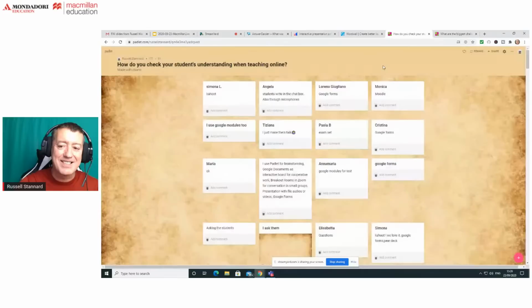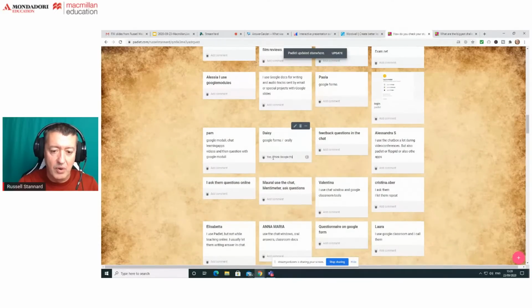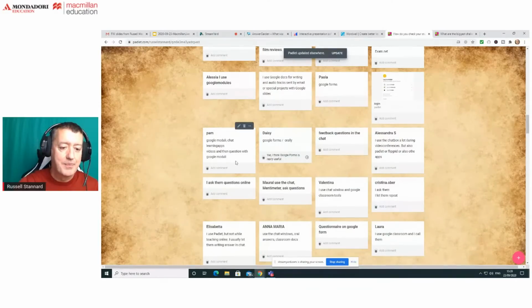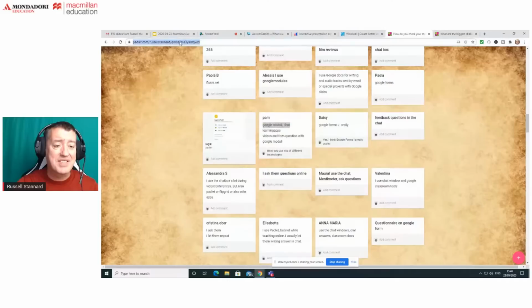So it's exactly the same link. I'm just going to click back here and I'm going to just say, for example, Google Forms. I'm just going to click here and say, yes, I think Google Forms is really useful. Okay. And I'm just going to make a little comment here. Wow. You use lots of different technologies. Okay, so I'd like you now to go back to the same link.